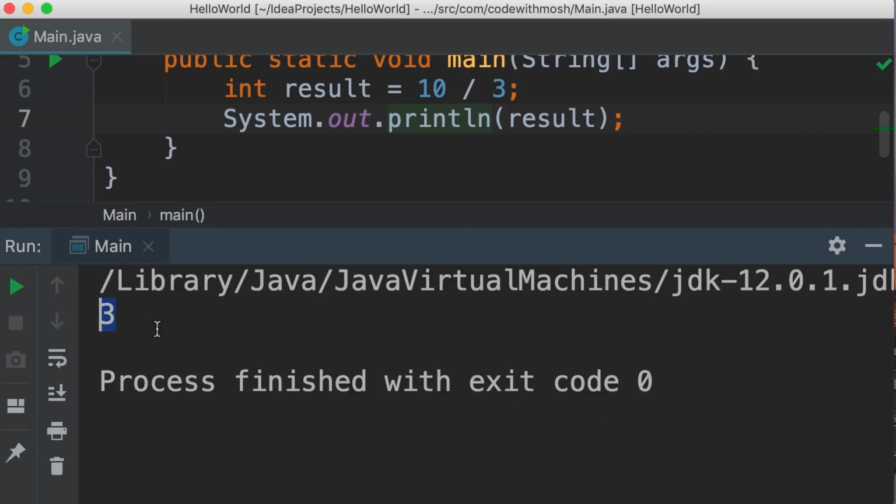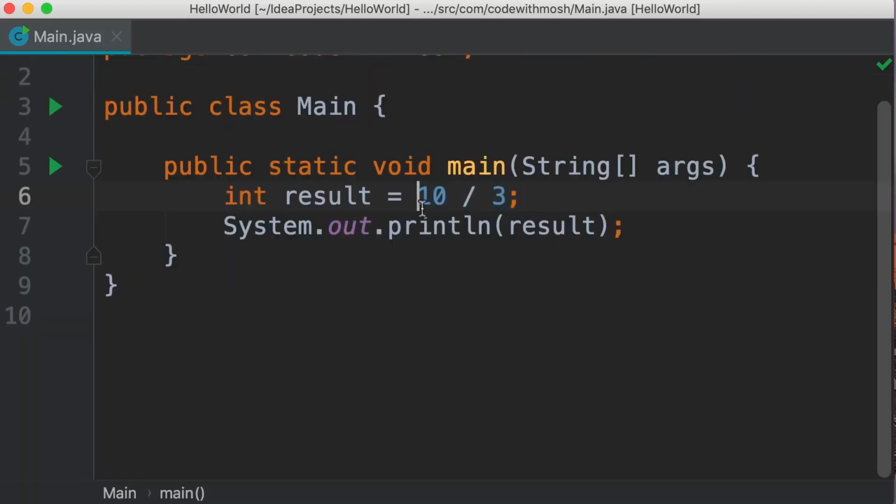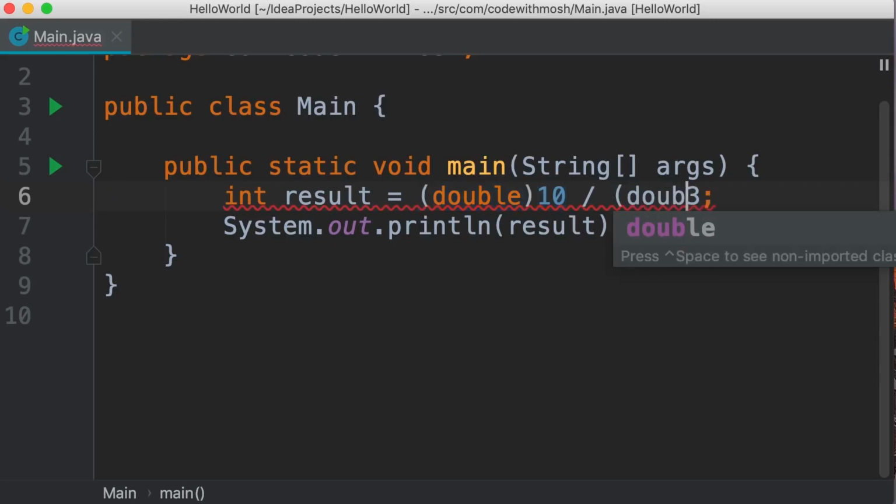So here the result is a whole number because in Java, the division of two whole numbers is a whole number. If you want to get a floating point number here, you need to convert these numbers to a float or a double. Let me show you. So we prefix this number with parentheses, and in parentheses we type double. Now we are casting or converting this number to a double. Similarly, we should do that here.